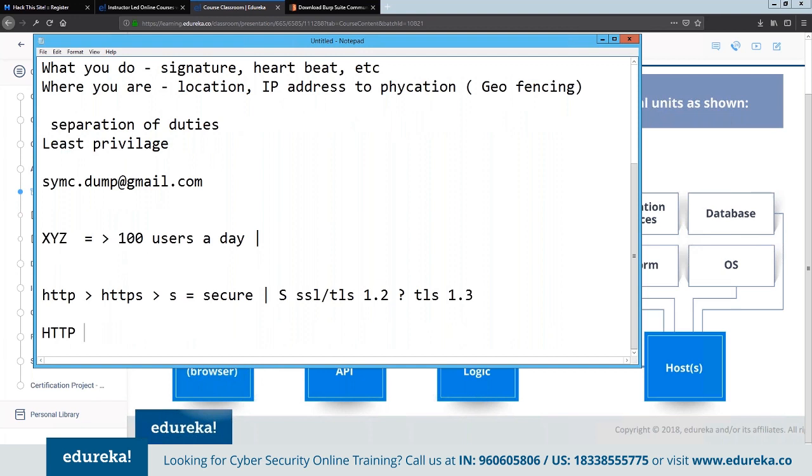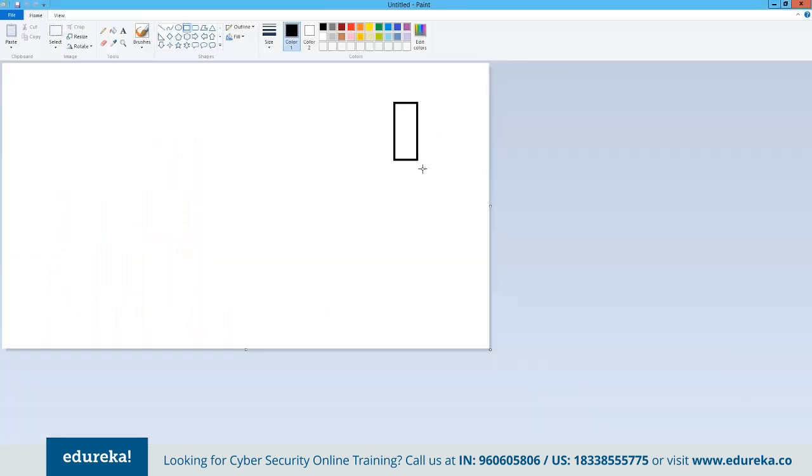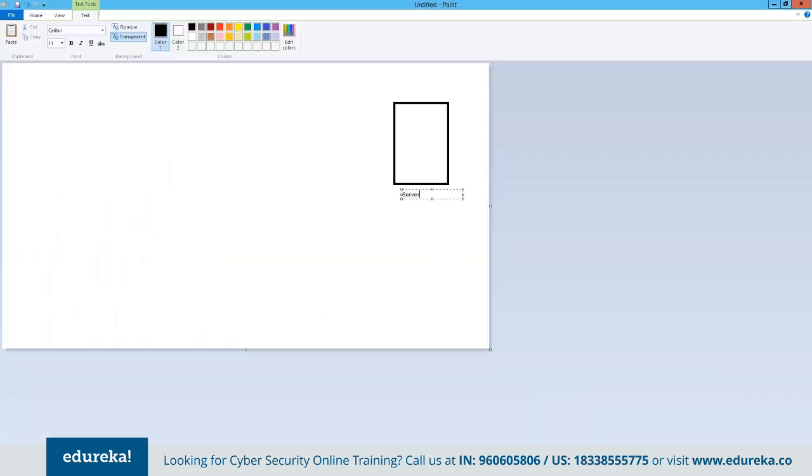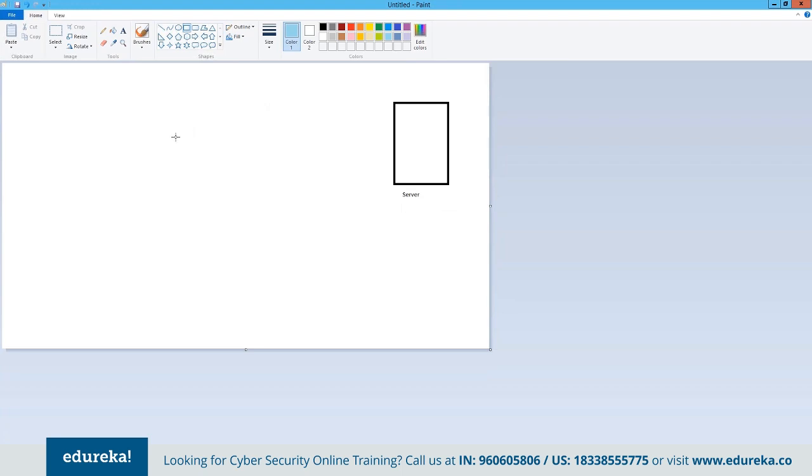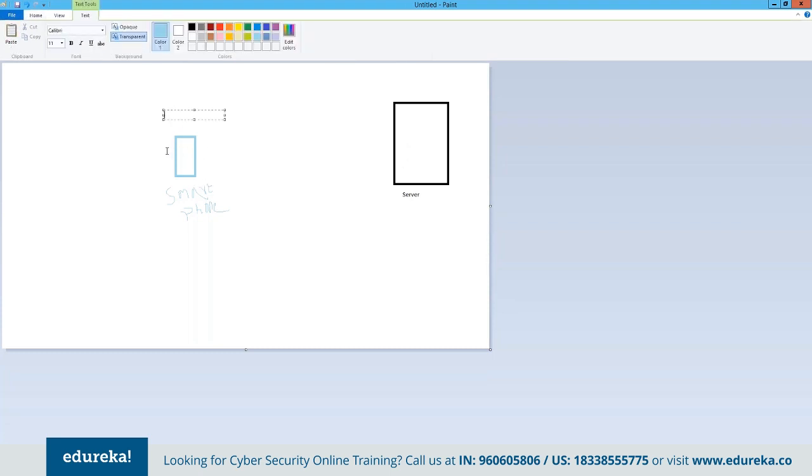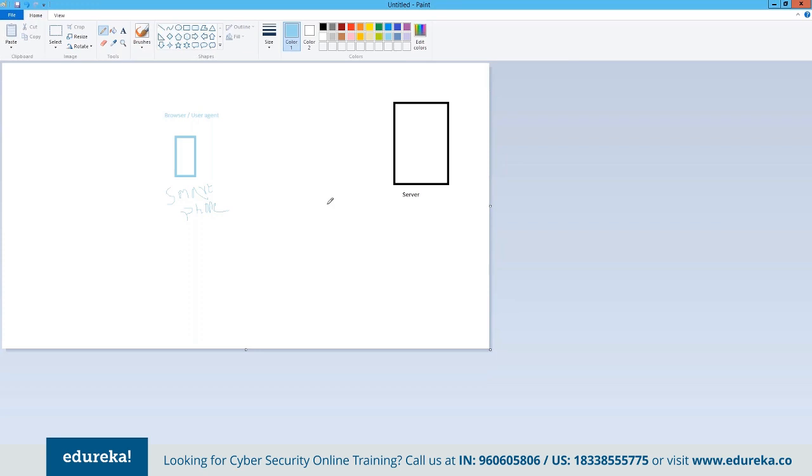So HTTP equals request and response protocol. So I'll get this one. Let me call it a server. Let me go for one more, a smaller one, a mobile phone or anything. Smartphone. Okay. So we simply take it as a smartphone, which is the user agent. We can call it a browser, user agent, etc.